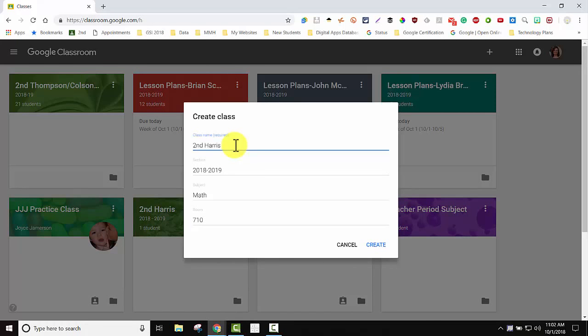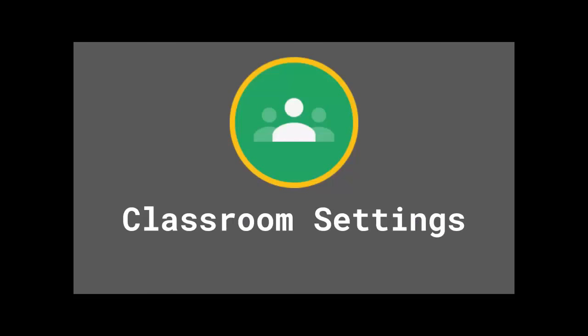You may want to include the period number and the teacher's last name. Under Section, I recommend that you use this year's school dates so that you can distinguish this year's classes from last year's classes. Also, you may want to include a subject and a room number. Then click Create.